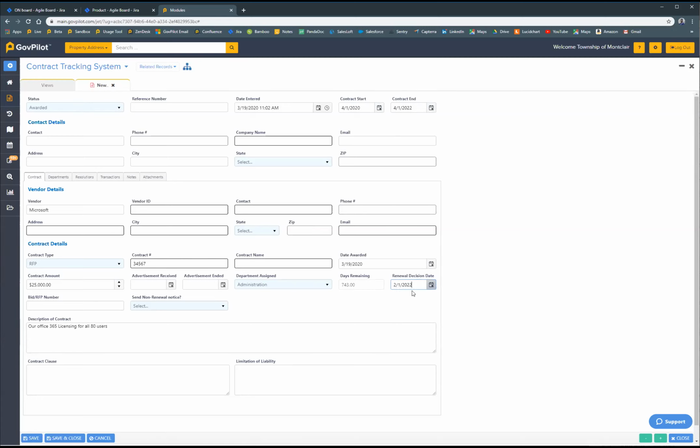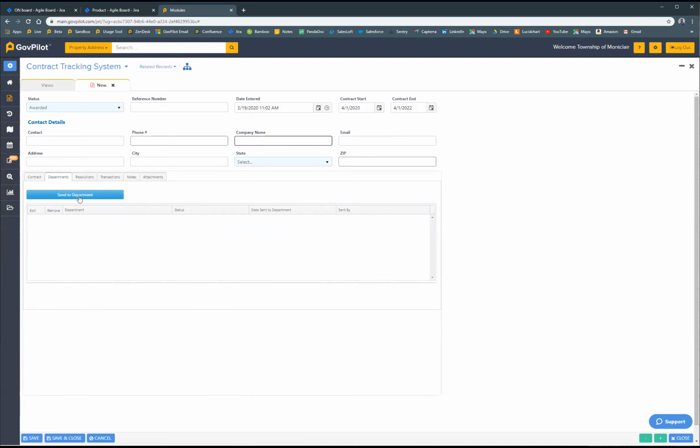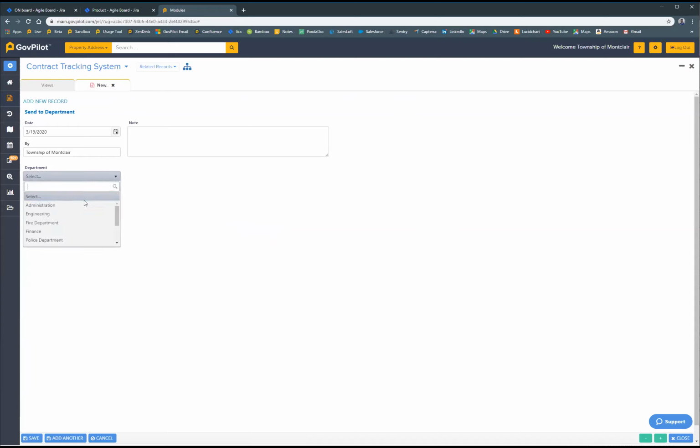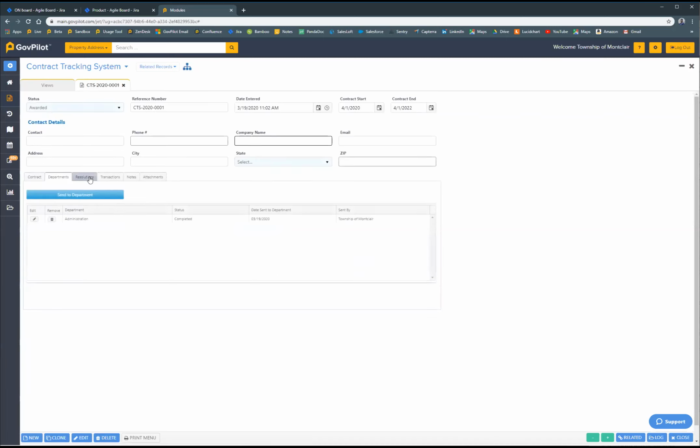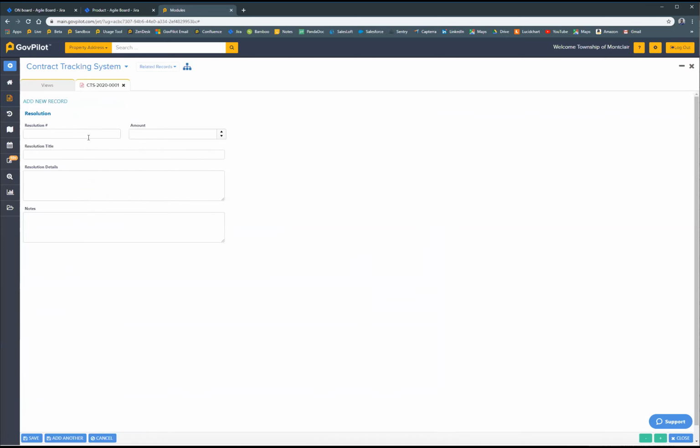You'll be able to manage that here, get pop-ups and any sort of notifications that, hey, a decision has to be made, as well as you're managing the days remaining in the contract. If we need to send this to a department for review, we can do so. But in this case, administration has already completed it and approved it. You can put any resolutions that are tied to this. Should this result in a resolution, you could record that information here.